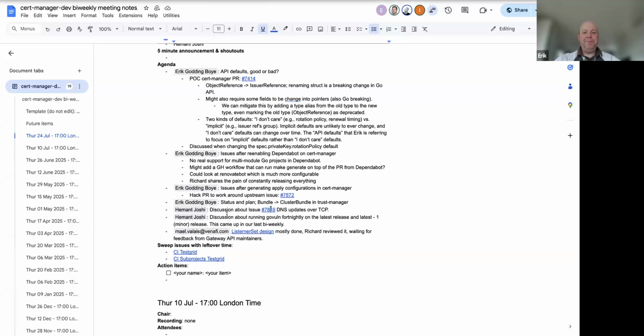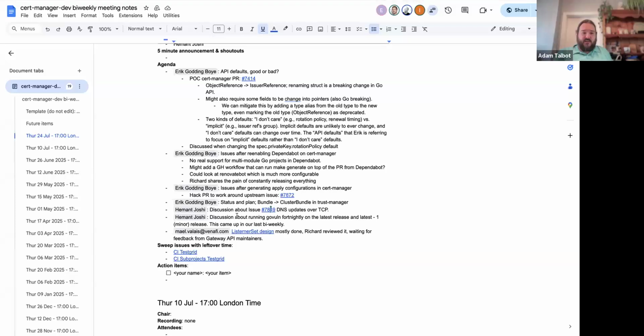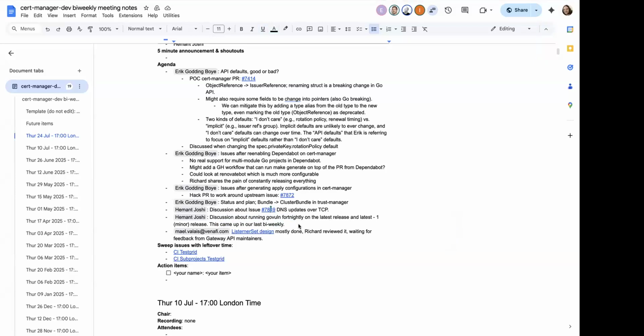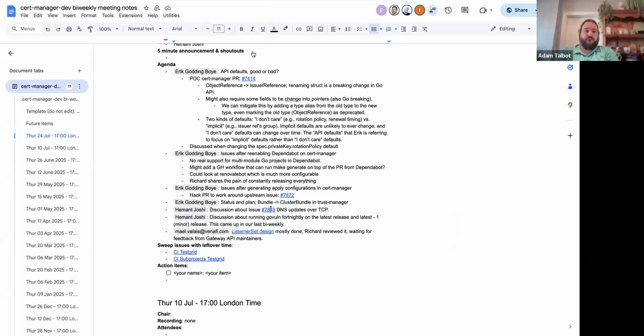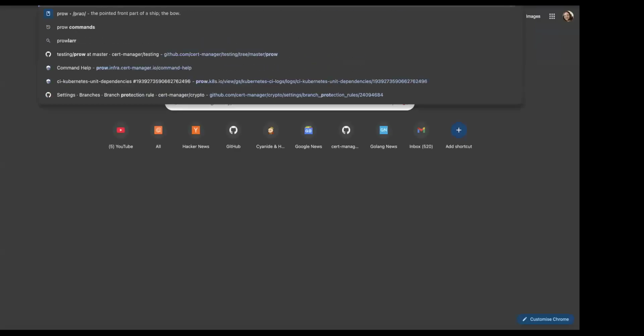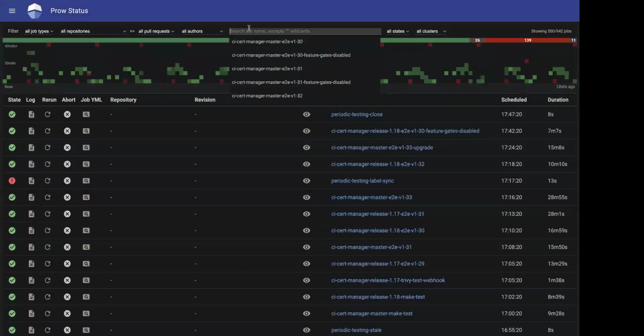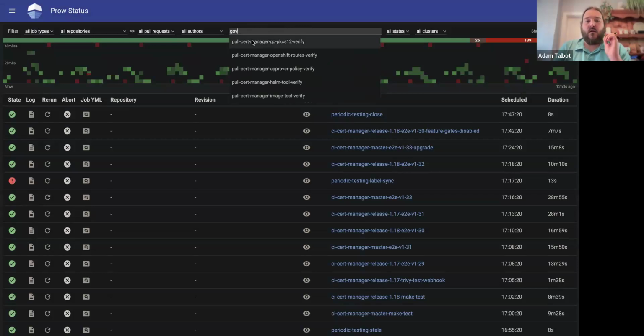Cool. We have 11 minutes. Discussion about running govulncheck fortnightly on the latest and the previous release. It came up in our last bi-weekly. Yeah, I think Richard raised this issue last time, that we are not running Go vulnerability checks on the last minor release. So I wrote up a script to do that, but I was not sure about where to put it. I believe it's govulncheck.